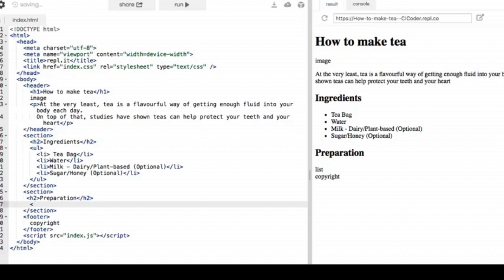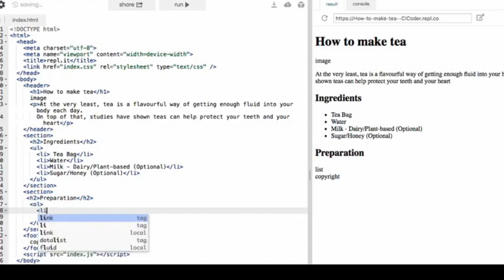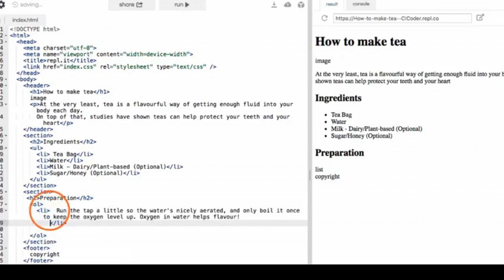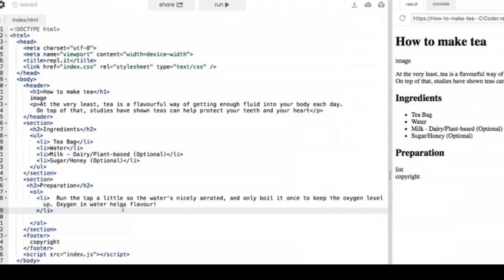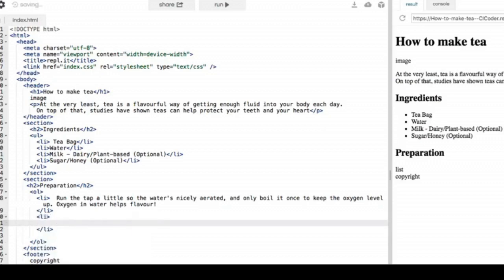Now for our preparation, we're going to use an ordered list represented by the OL tag, O for ordered, as opposed to U for unordered. By specifying that, we will by default get a numbered set of list items as part of the list. And again, just as with the unordered list, an ordered list contains list items. Now in this case, because the preparation steps are more verbose, more wordy, we'll just paste these in rather than lose focus and waste time typing them out on the screen.